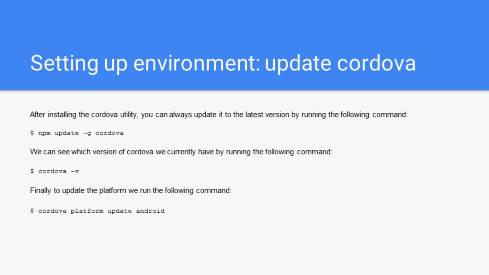After installing Cordova, updating it is easy. Running the command npm update -g cordova will update the Cordova version installed on your operating system. To get the version of the currently installed Cordova, you should run the command cordova -v. Finally, Cordova can also update the platforms you set up for your application with the command cordova platform update android to update Android and cordova platform update ios for iOS update.